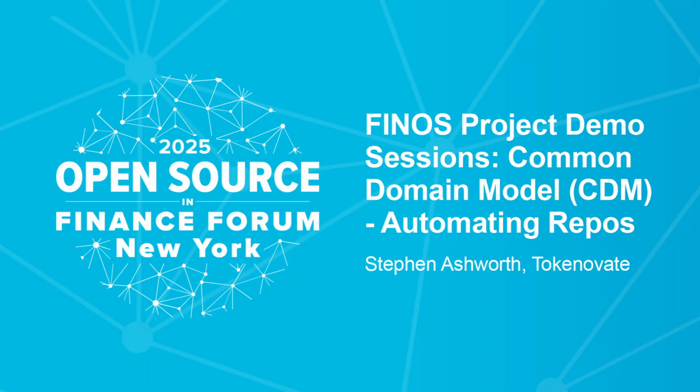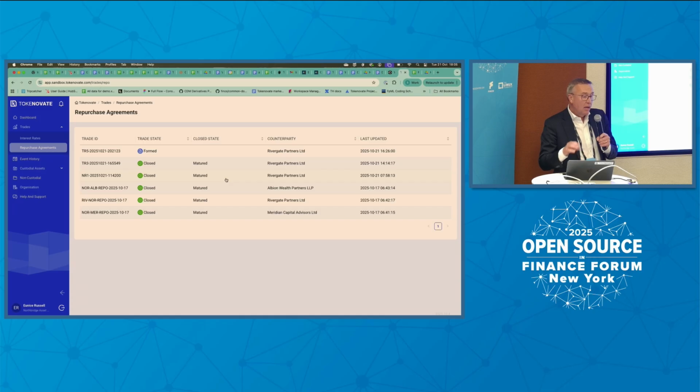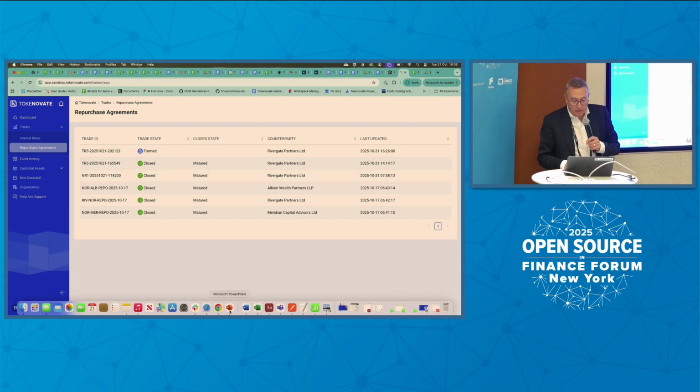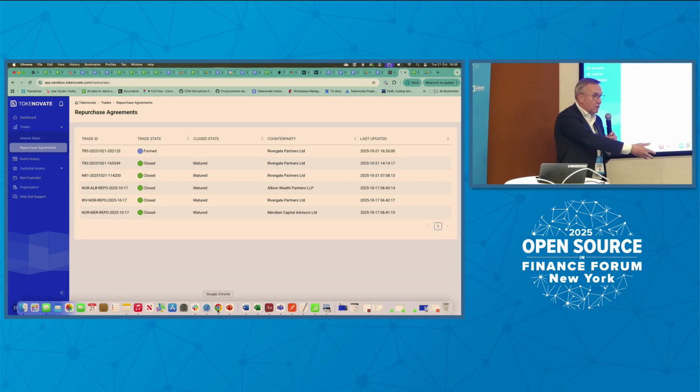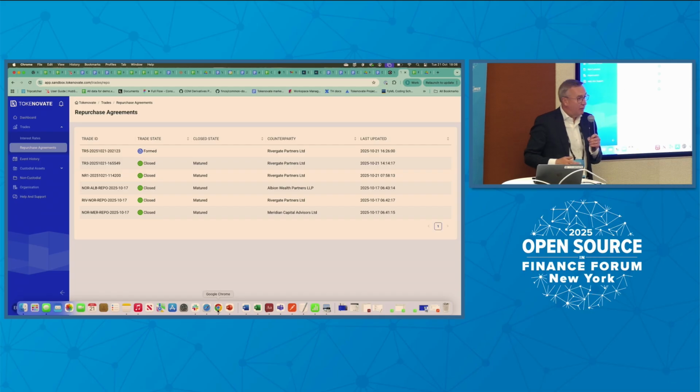So what I want to show you today is a live working demonstration of CDM in action, including tokenized settlement. Okay, we'll talk a little bit more about that in a minute. This is going to be for a repo trade. So relatively simple, straightforward securities financing transaction, but using all of the data structures that Tom very eloquently was explaining.